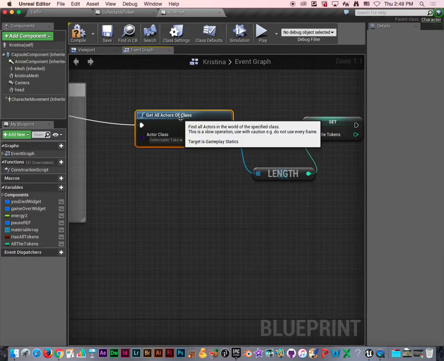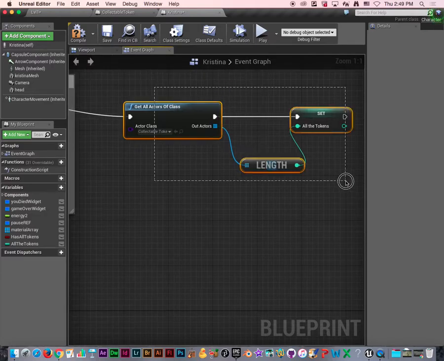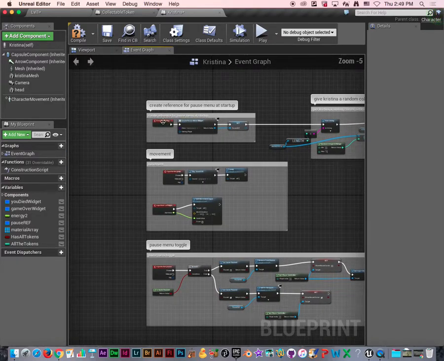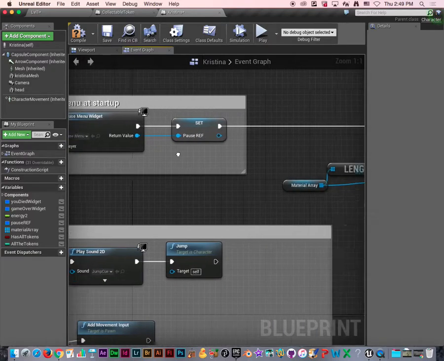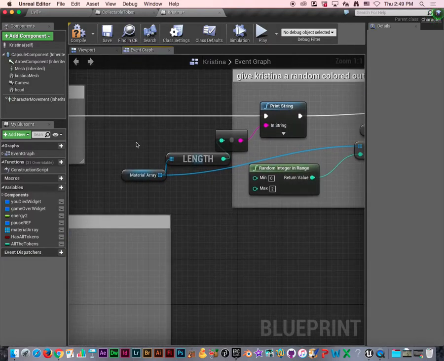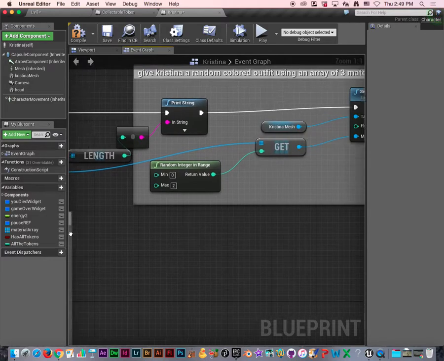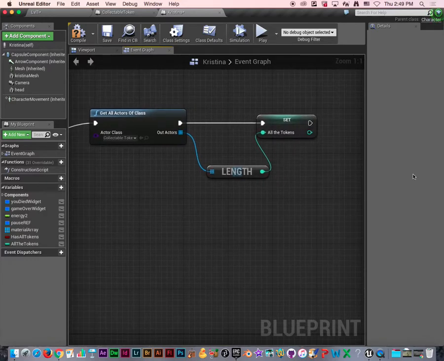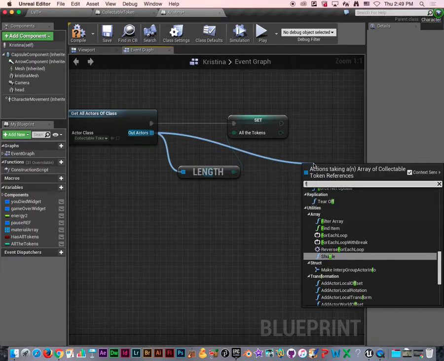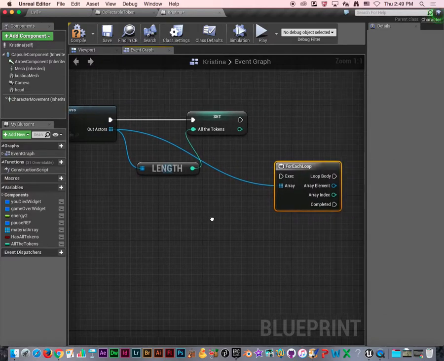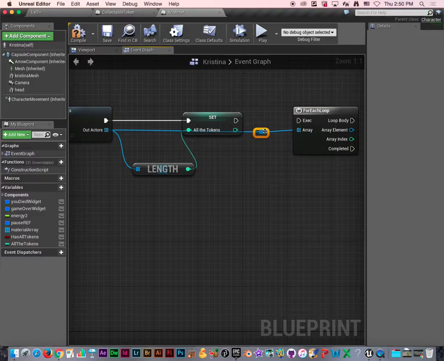Now, while we're getting them all, we might as well assign some material to them. So I'm doing this on the event begin play, but of course there's a million different cool ways you could do this. Maybe when Christina gets some key, then all of the tokens suddenly appear because they have a color. That key would be an actor blueprint with a collision. When she collides with it, there's an event, and then you would get all the actors of the class and assign a material to them so they appear. Okay, so we can take that out of these actors, and now we're going to run a for each loop. Let's see, I'll try to keep this pretty.